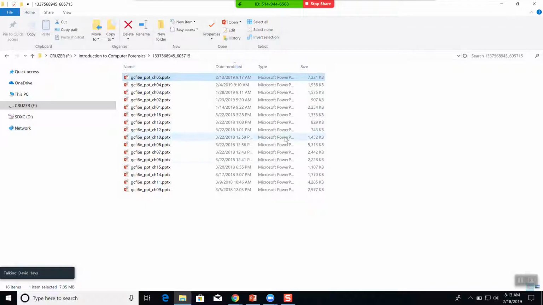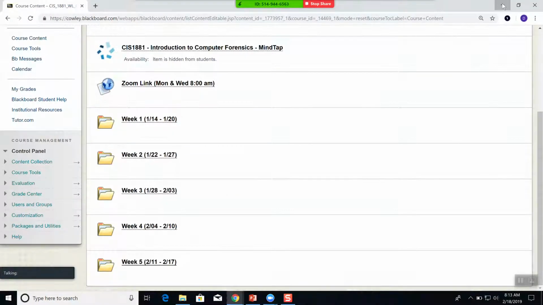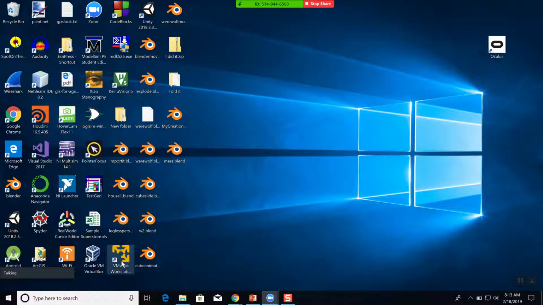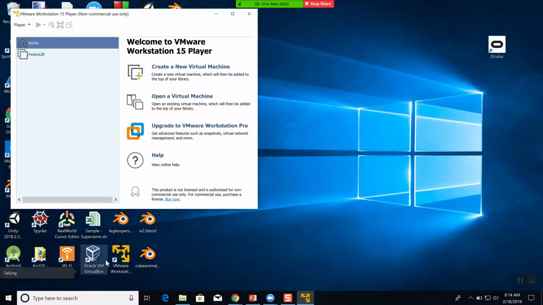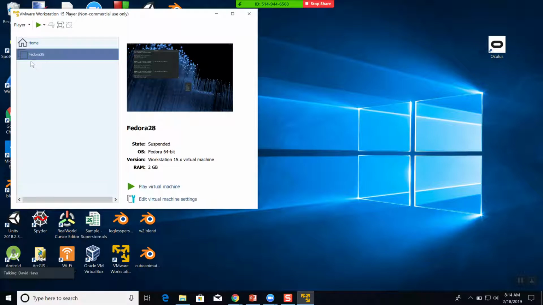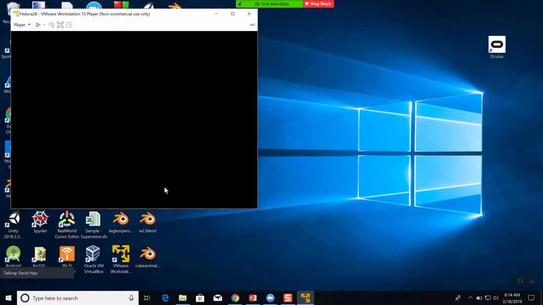But that's a virtual machine. What they look like. Bring up mine. This is one I used for the Introduction to Linux class. This is Fedora. So it's already been set up. So I just click Play Virtual Machine.